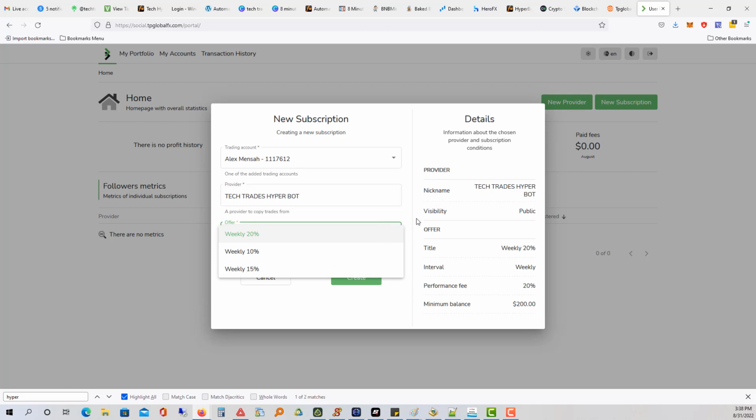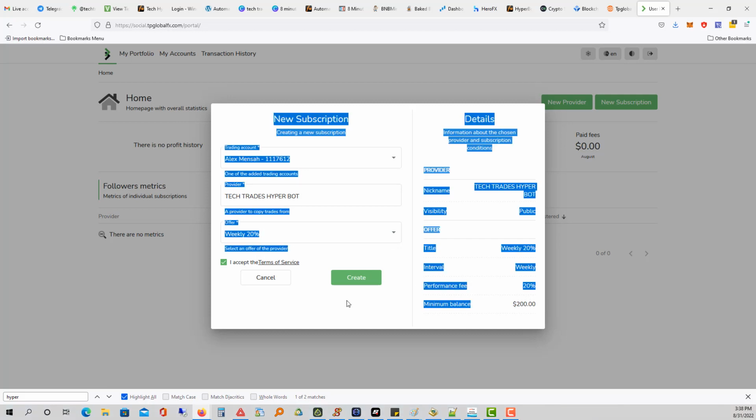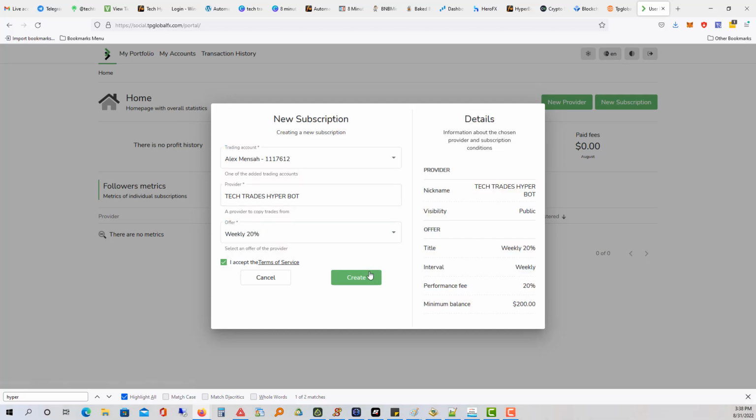So offer is weekly 20%. I accept. Yeah, you have to pick the 20%. See how if I had switched it to like 10%, the minimum balance for the 10% is $500,000, and the minimum balance for the 15% is 100K. So 20%, the minimum is $200. So that's the one that I'm looking for, and I accept the terms of service, and I'm just gonna click on create after that. So I click on create.